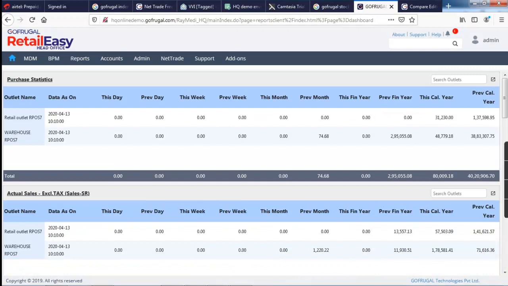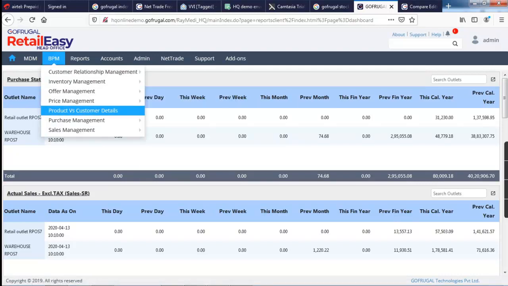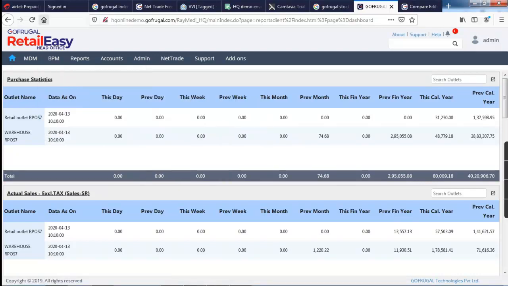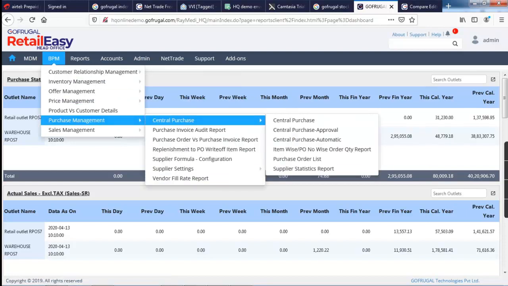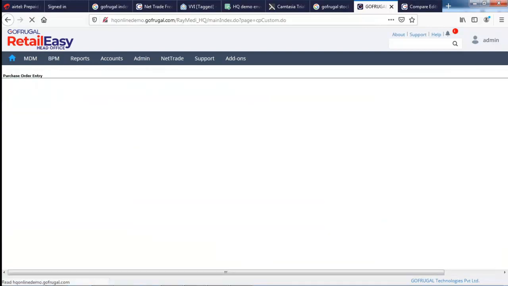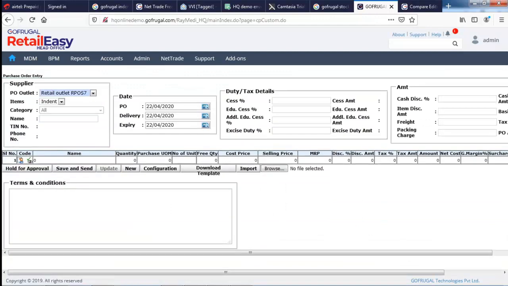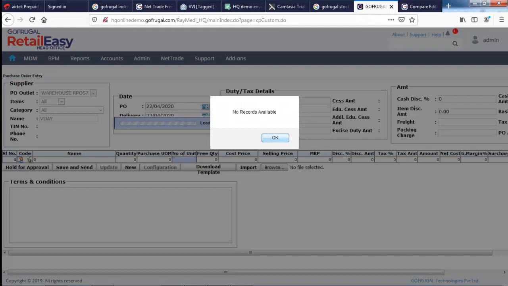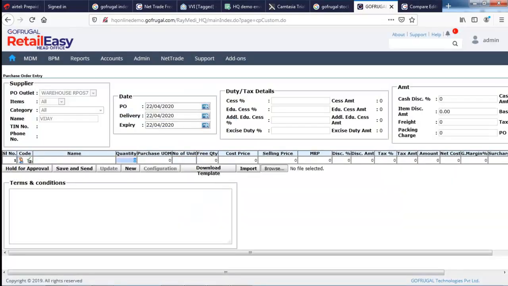In this video, I will guide you how to raise central purchase from HO to the warehouse. Go to BPM, click on purchase, central purchase and central purchase. Once you click on it, it will open the window. Here you have to select the warehouse outlet name and the supplier name. Click space bar and select the supplier name. Now it will load all the items which are mapped under this supplier name.